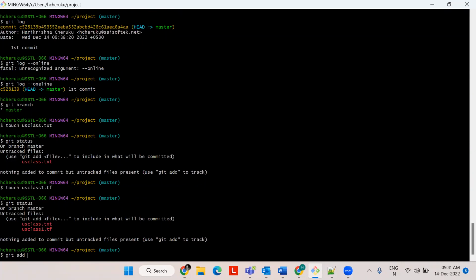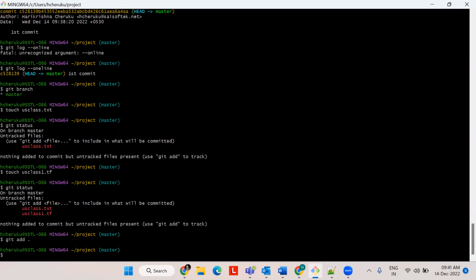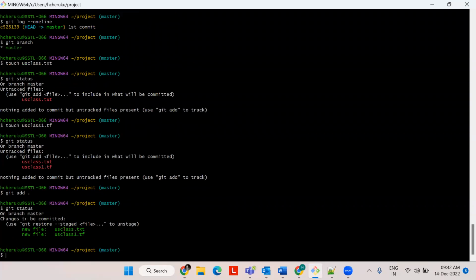File name. Yeah. So you can use the name, or if there are multiple commits or multiple adds, you can use git add dot. It automatically takes both. Okay. Now you can verify with git status. So now it's changed from untracked to tracked, and it is in the unstaged area.